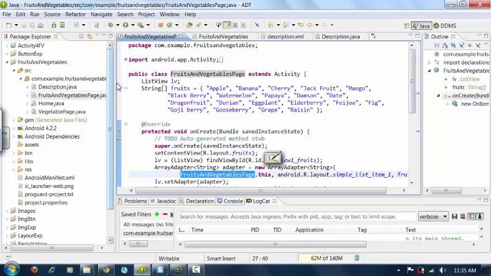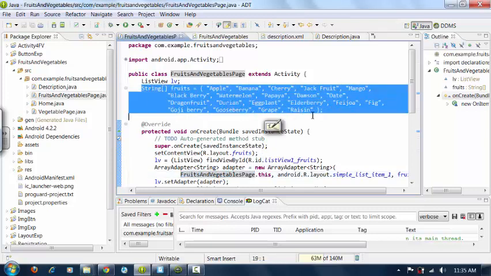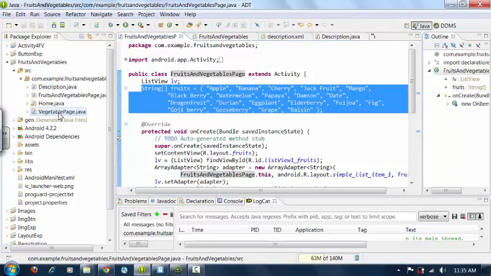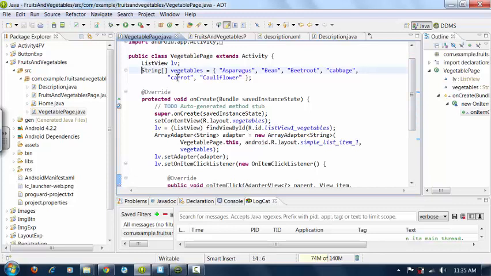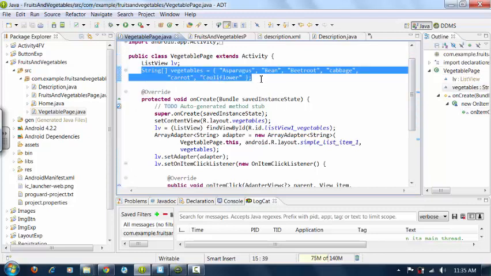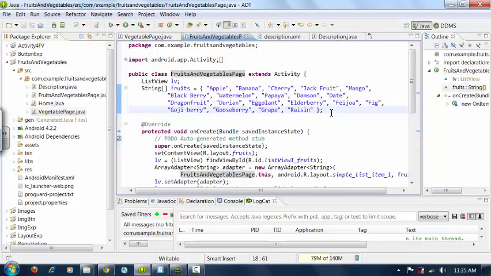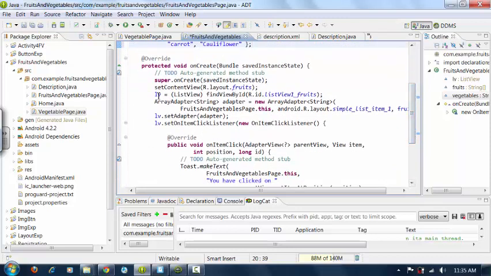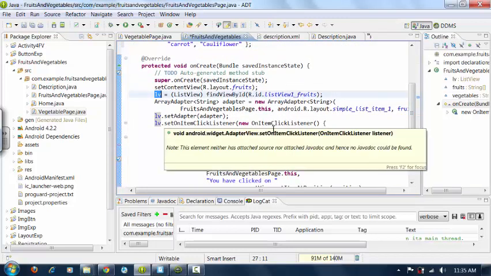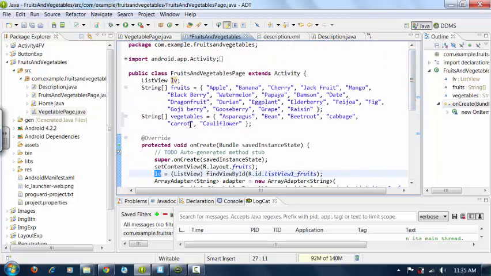Now as we have to display both fruits and vegetables in the same page, this is the content for your fruits, so I will copy the content for the vegetables. It is inside the vegetable page, so copy this. Go to your fruits and vegetables page and paste it here. You have both fruits and vegetables now, but here you have only one list view. To the same list view you have to set fruits and vegetables based on the user selection.